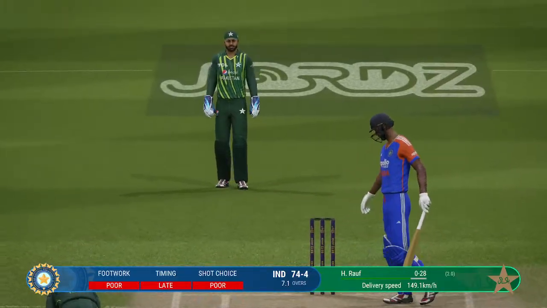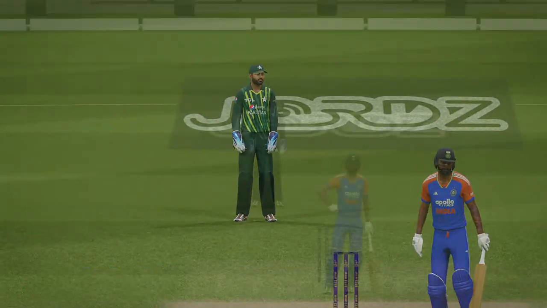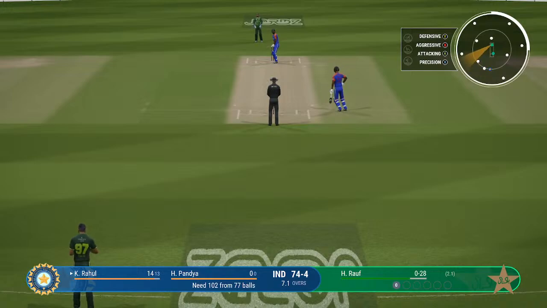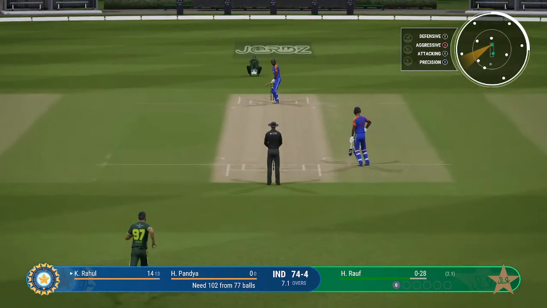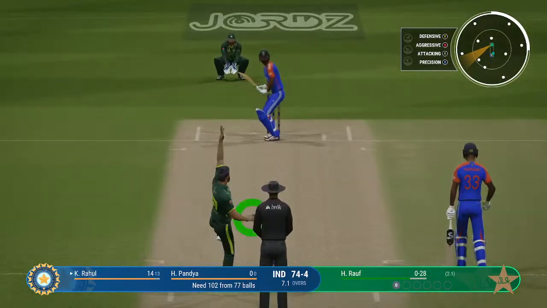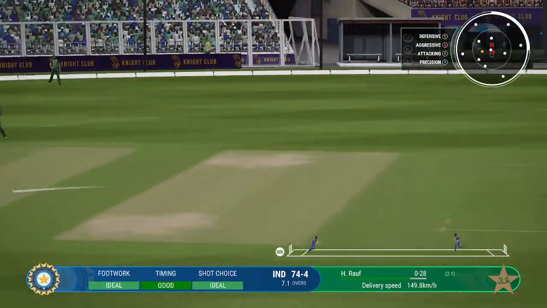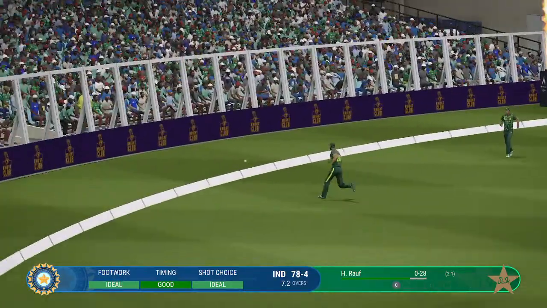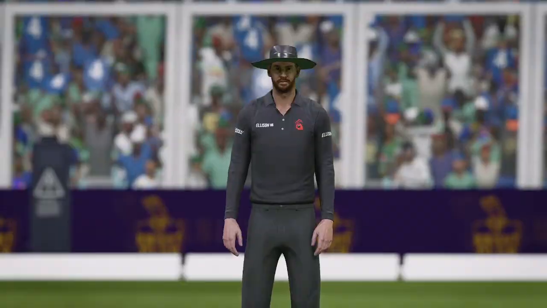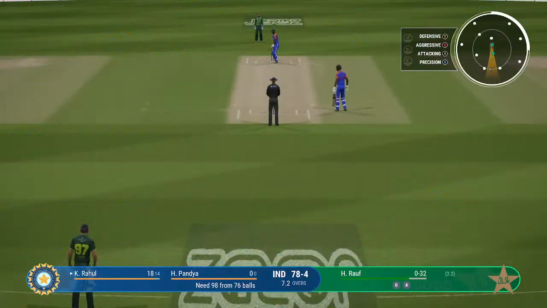Now, the batter's made a bit of a meal of that delivery. Power and precision in that shot. Well, you sometimes just have to stop and admire batting like that. Gets onto the front foot early, well-timed, and 4 runs.